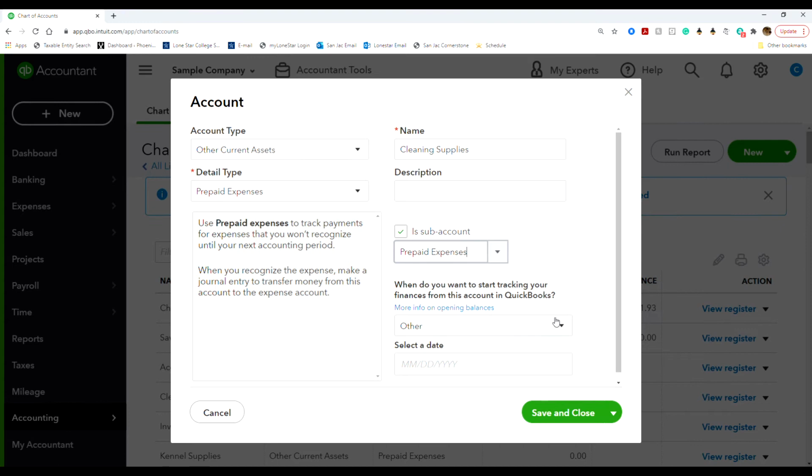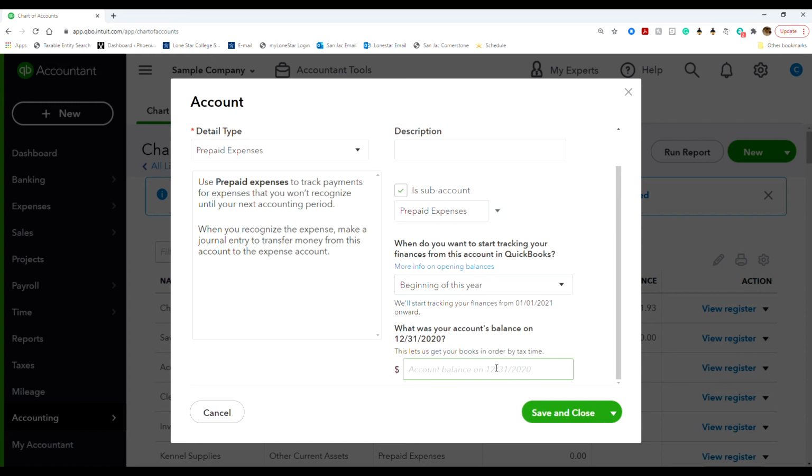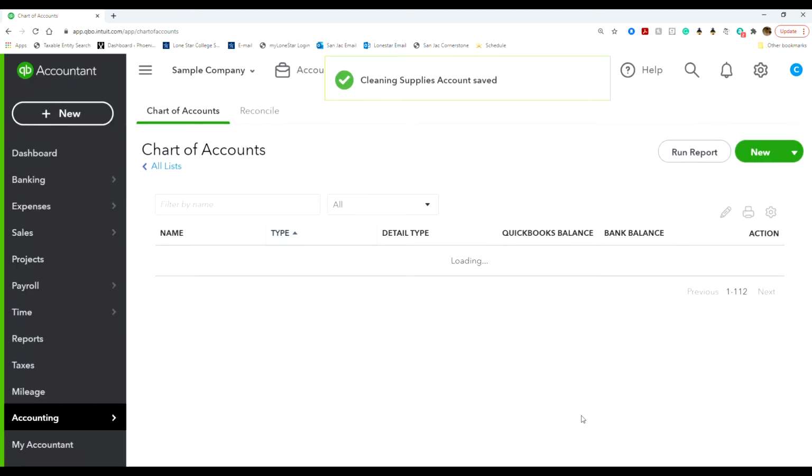So we have the prepaid expenses. Okay, so for this one, it's a little bit different from what's in your book. So we're going to click beginning of this year. Again, 12/31/2020, and we're going to put the amount. It wants us to put the balance in. So $750. Okay. And then click save and close.